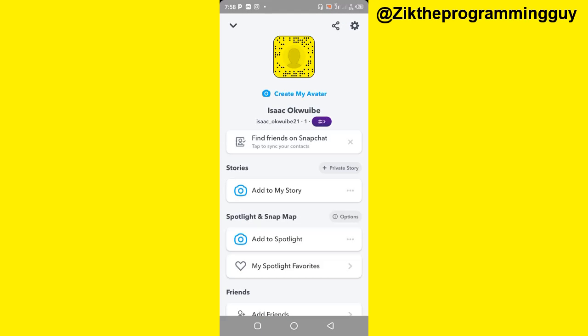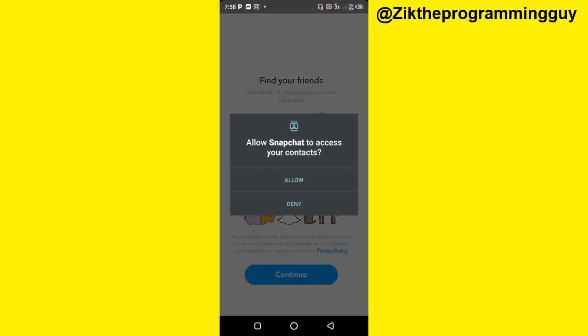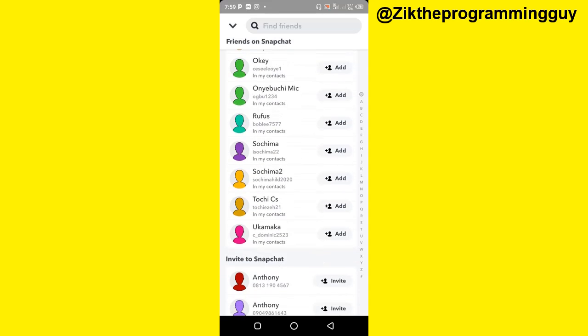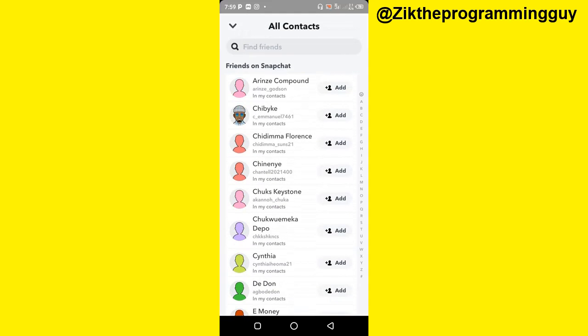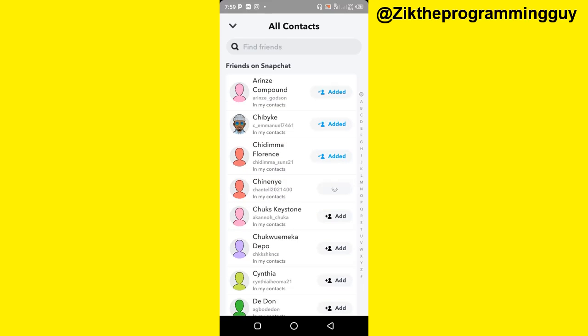Now once you're in your profile, you find this option right below your username that says find contacts on Snapchat. So I'm just going to go ahead and tap on that, and then I'll click on the continue button, and now I'm going to click on allow in order for Snapchat to access my contacts. So from here now, I'm going to find the people who are on Snapchat right here. So I'm just going to go ahead and start adding them on Snapchat. And as you can see, it says added.